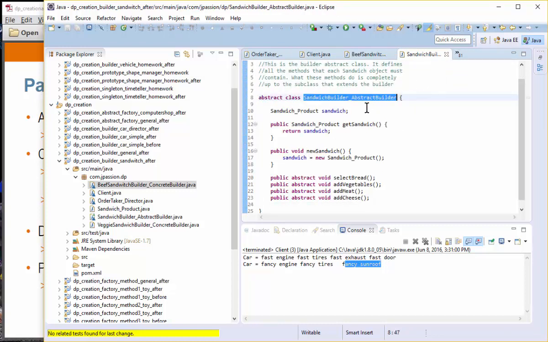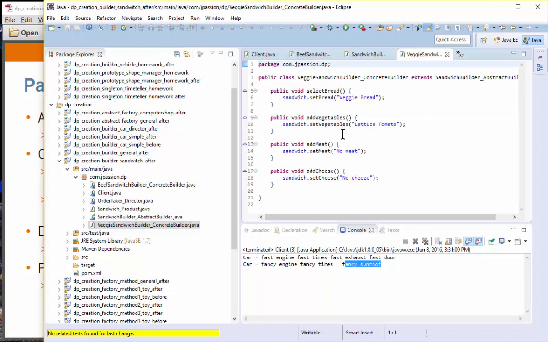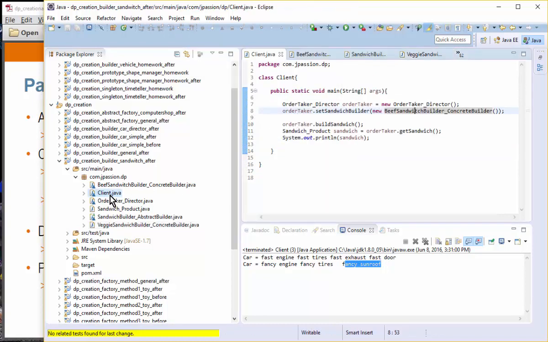So if you see here, we have a sandwich product. And we have a veggie builder, and again, it works pretty much the same. In this case, it's selecting veggie, lettuce. There is no meat and no cheese and things like that. So in the client, you are going to select a particular builder object during runtime. Again, this selection of builder could be done during runtime, again as a command line argument.